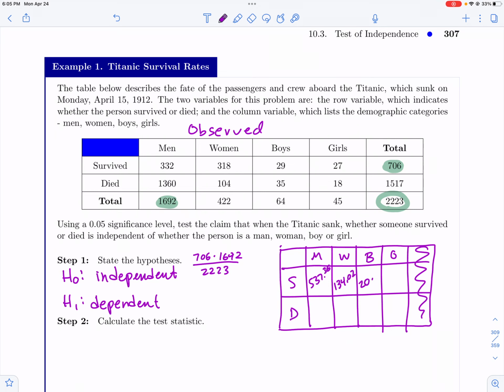And so we should end up with 134.02, 20.3, 14.3, 1154.64. I ran out of room, should have made this bigger. 287.98, 43.67, and 30.71. All right. So again, I want you guys to check those on your own.